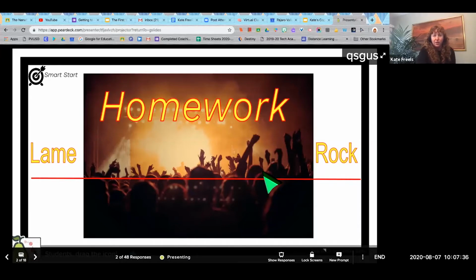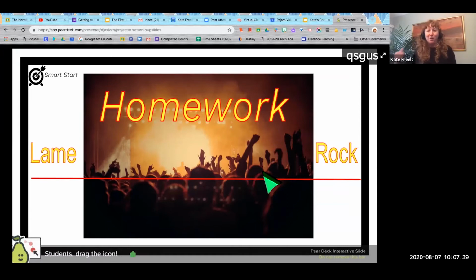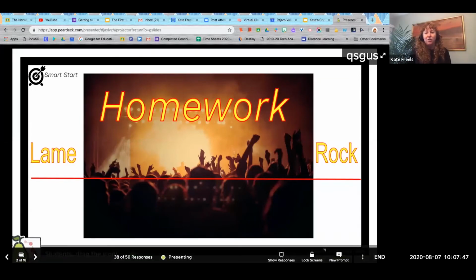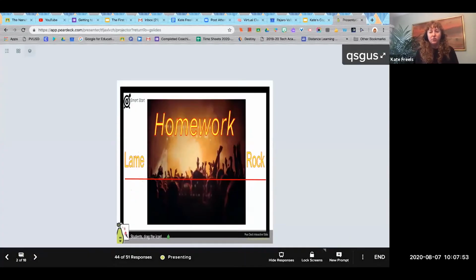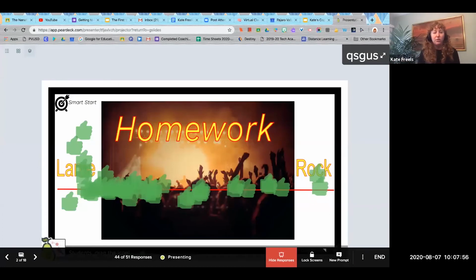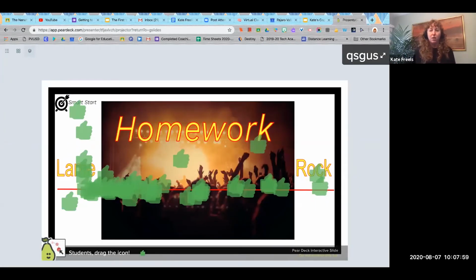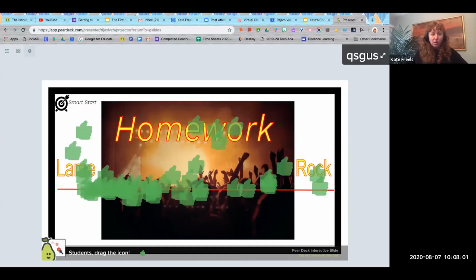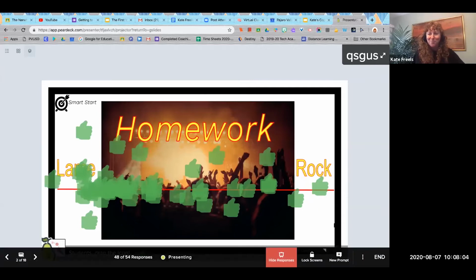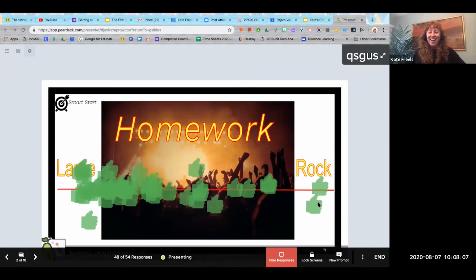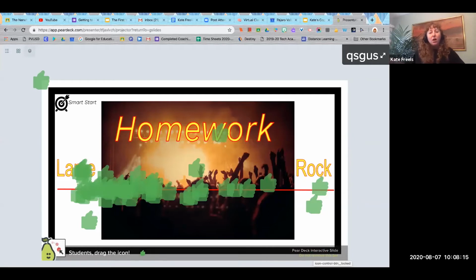homework. Go ahead on your phone or tablet, wherever you've joined, and drag that icon to your preference on homework. As the teacher, I can give a few seconds, and then I can click Show Responses. If you look at the teacher screen, you'll be able to see all 43 student responses moving around the screen. It looks like largely we think homework's pretty lame. I can go ahead and lock the screens now, and you won't be able to move it anymore.